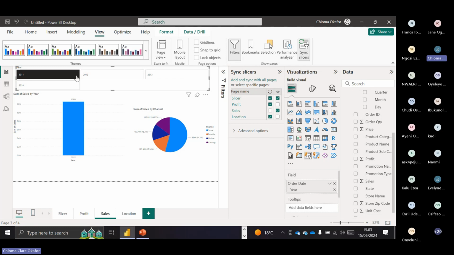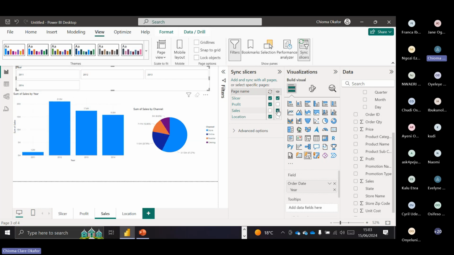You can go ahead and remove it. Just uncheck it. So what it means right now is that I don't have a slicer on this page here. The slicer I have here is not affecting this page. This page is just as it was. But for every other page, my slicer here is affecting it. I think I answered that question. Yes, ma'am. Thank you, ma'am. You're welcome. Okay, so that is it for the slicers.